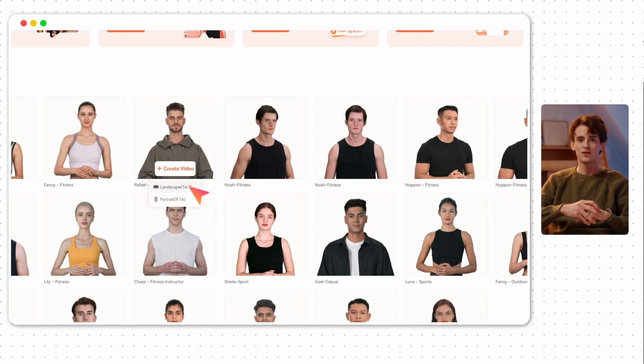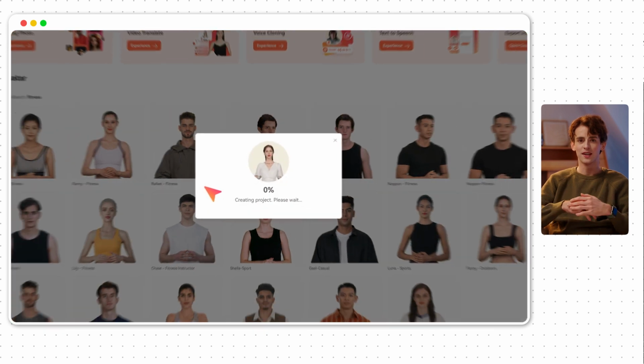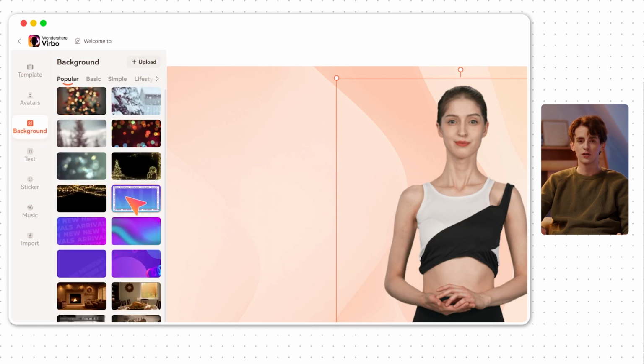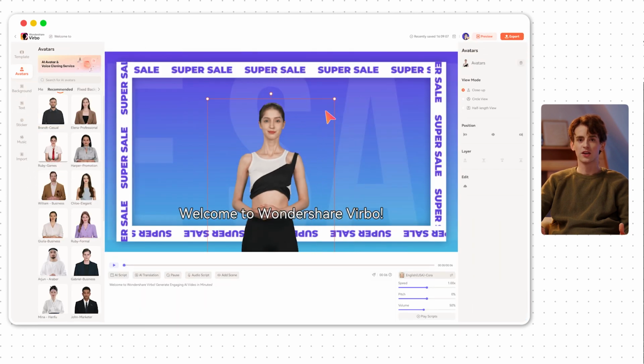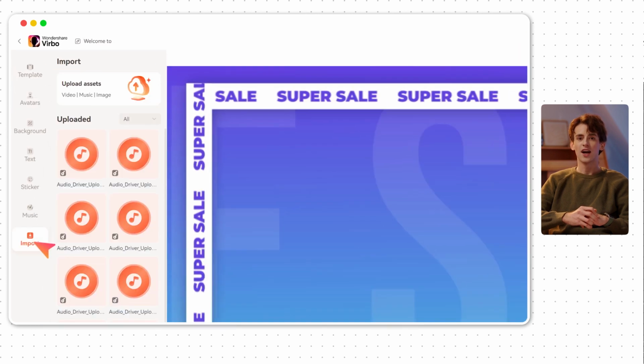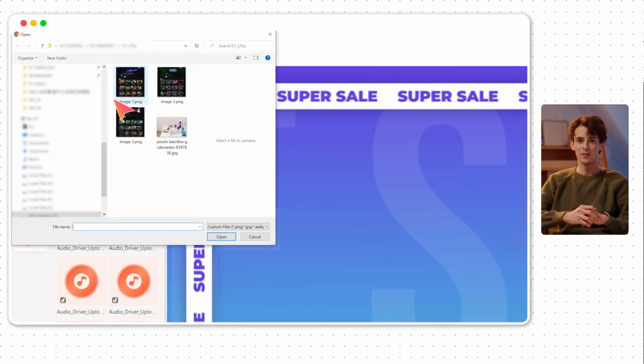From here, opt for landscape orientation for your video. If you want to change the avatar, you can click it and select another one on the left. And do the same to customize the background. Here, we choose this one. And we can also move the avatar to the right place. Don't forget to weave in product images, descriptions, and other essential elements to make your video comprehensive and compelling.